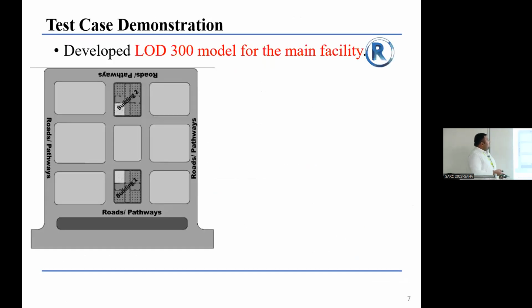What we have done is develop an LOD 300 model of the main facility. Here, if you see, we have two buildings that need to be constructed. Following that, this is the site area which needs to be developed, which can be utilized for the positioning of temporary facilities. This whole thing is being discretized, and the discrete positions or locations are identified where the temporary facilities can go.